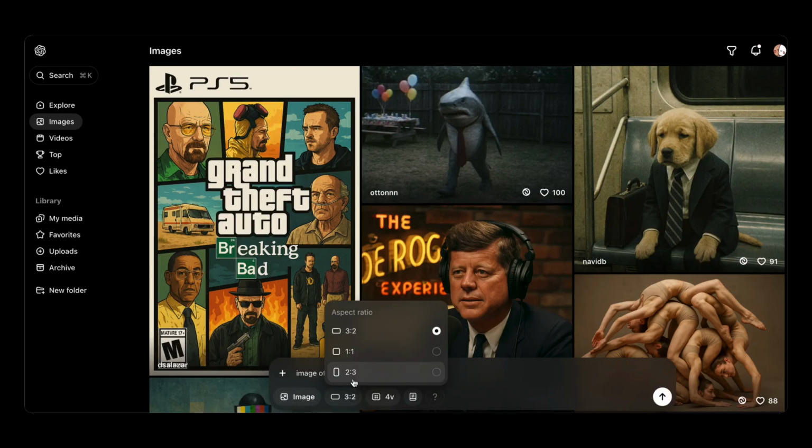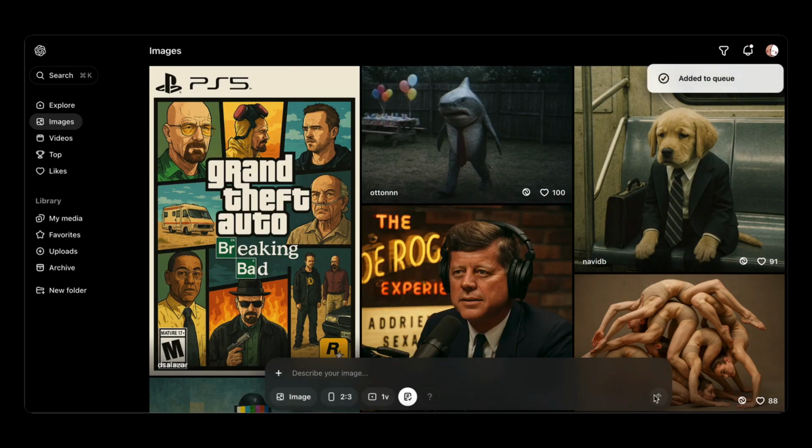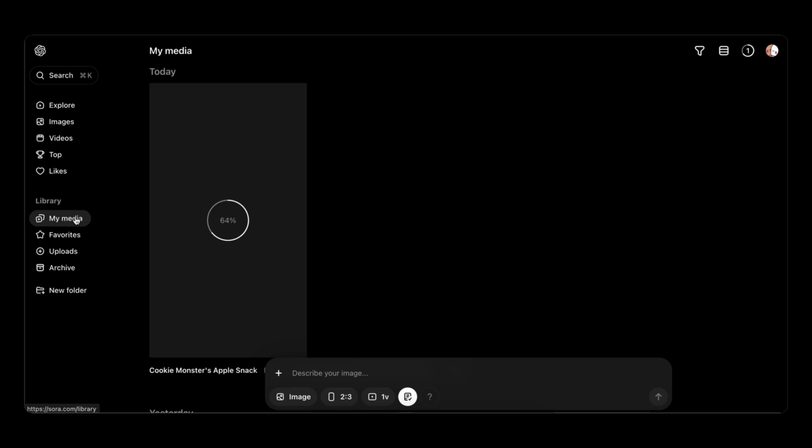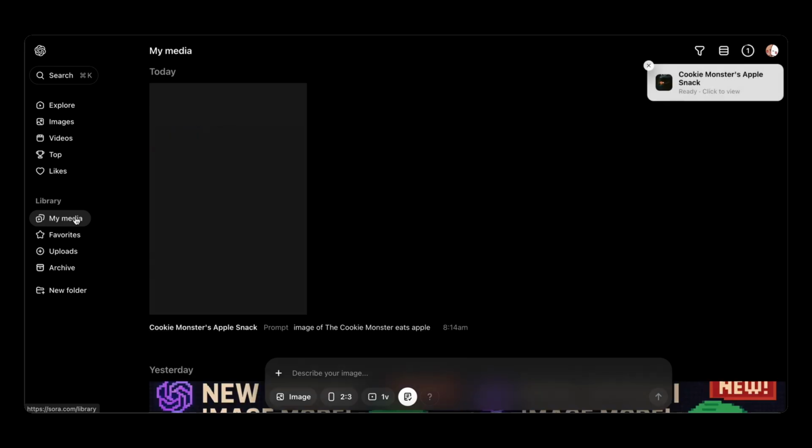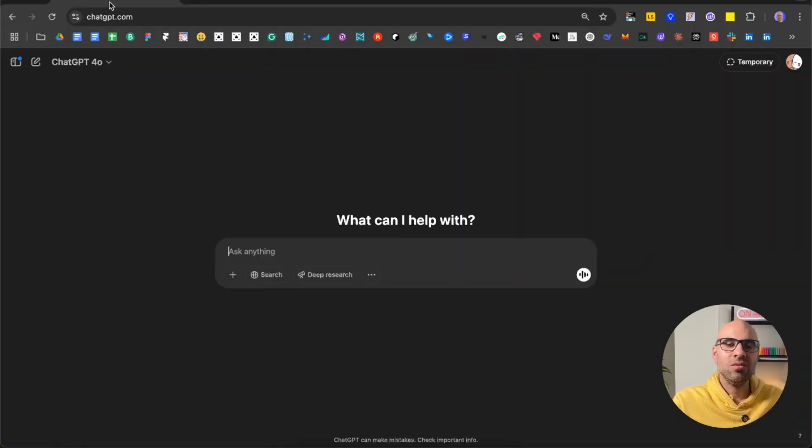OpenAI just dropped an image model inside ChatGPT and it is mind-blowing. It doesn't just generate great visuals, it lets you remix them, define your own styles, and go way beyond simple results. In this video, I will show you how to use its features. Let's dive in.